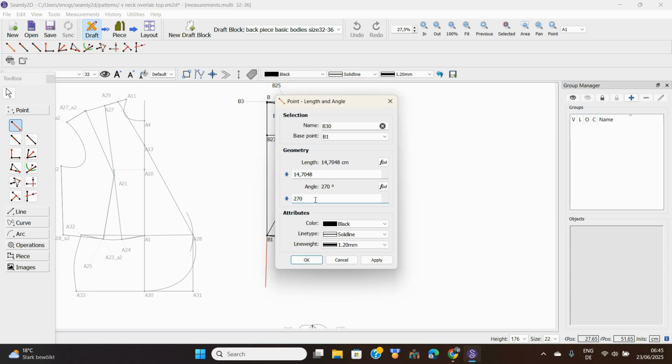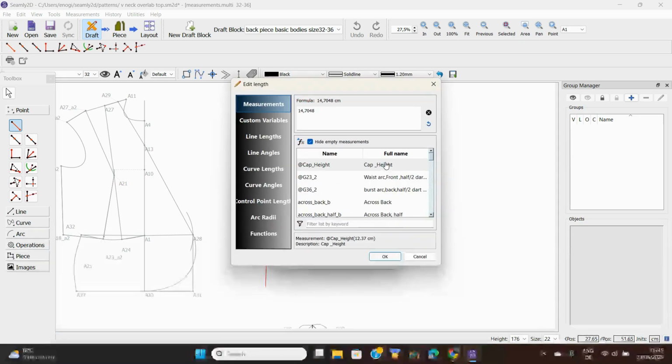If you're just landing on this video and you don't know what all this means, please watch my playlist, because you will not understand if you do not know how to use all these pattern drafting tools. So we're looking for hip. We just put in hip. You see hip arc, half back, hip circumference. I want waist to hip.